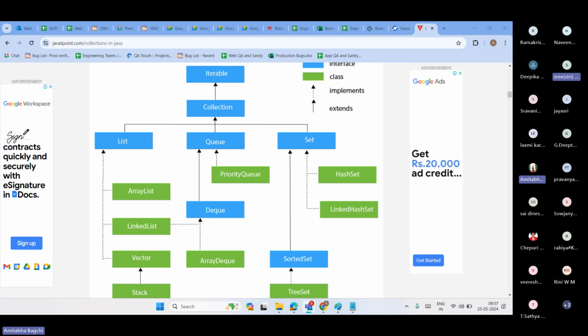So the question is, what is the parent interface of collection? That is iterable. And then what are the interfaces available for different types of collection? That is list, queue, and set. Now, what are the different types of list we get? Array list, linked list, and vector. What are the different types of set we get? Hash set and linked hash set. Queue, they'll not even ask you, don't worry.